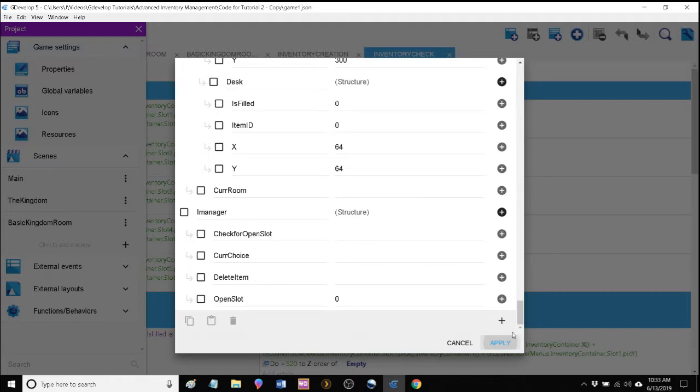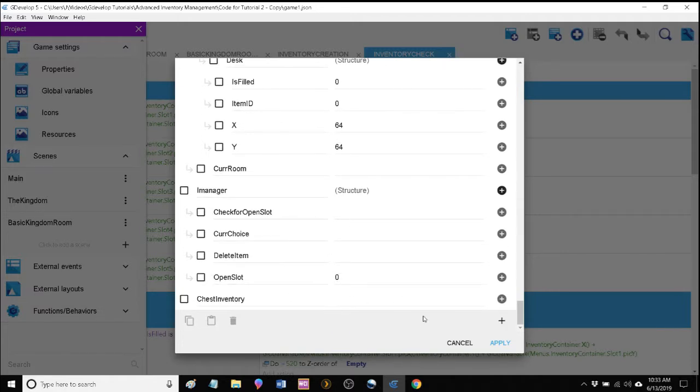So let's go down to the bottom and hit the plus key here and create a new global variable structure, and we're going to call this one chest inventory. And chest inventory, we don't want just 5 items, right? We don't want our chest to be able to hold just 5 items. So we can have pages in our chest inventory that hold 5 items each.